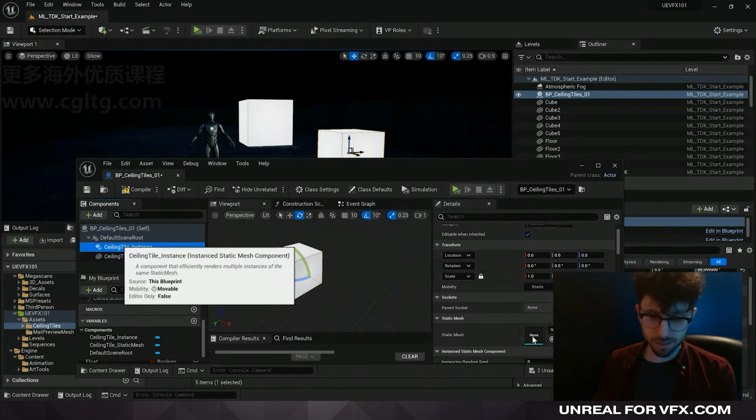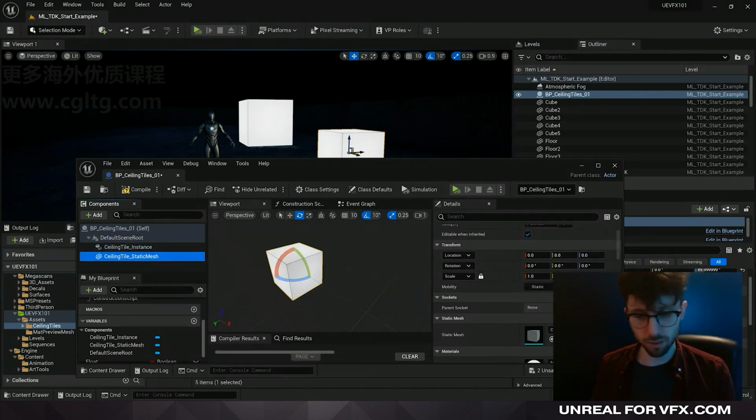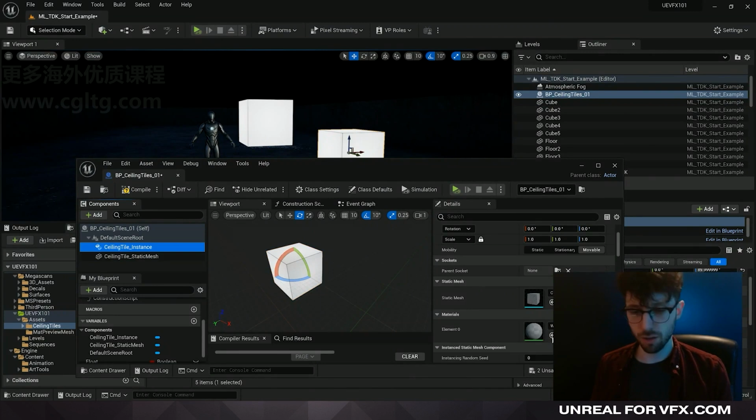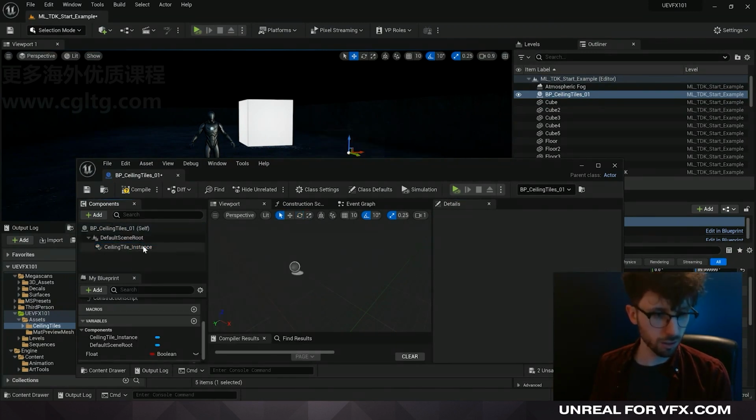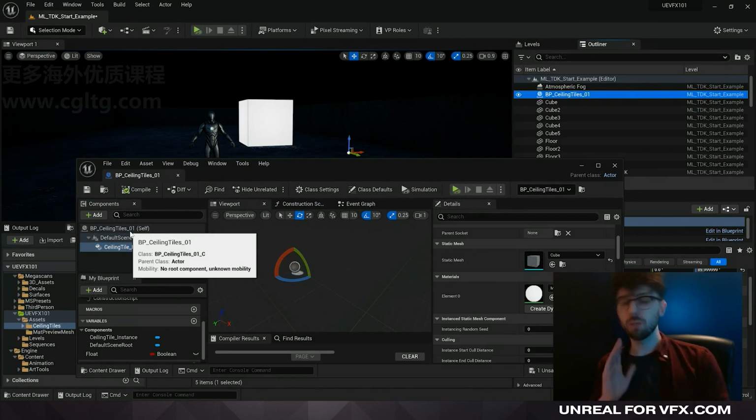And now our new instance, we don't have a static mesh assigned, so let's do the same thing and assign it the same static mesh and the same material. So now we can delete our original static mesh because we don't need it anymore. But there is something specific that we have to do with instance static meshes to make them show up in our blueprint. And I'm going to show you how to do that right now.